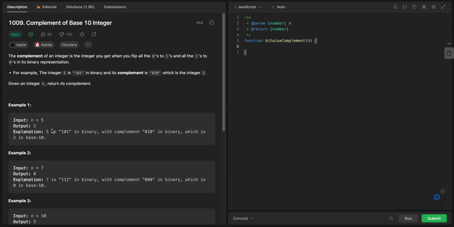So for example, 5 is represented by 101 and 2 is represented by 010. When we flip 5, we get 2, because 5 is 101, and when we flip all the 1s to 0s and all the 0s to 1s, we get 010. We are given an integer, and we should return the number that is equivalent to its complement. So what should we do?